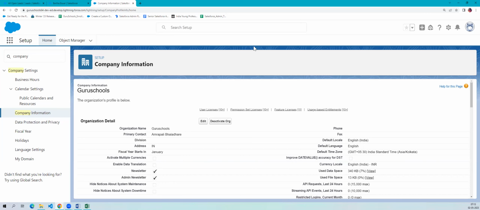In this session we saw the introduction of Salesforce, user interface, and company information. Do you want me to proceed with the next topic, or should we start with the next session?